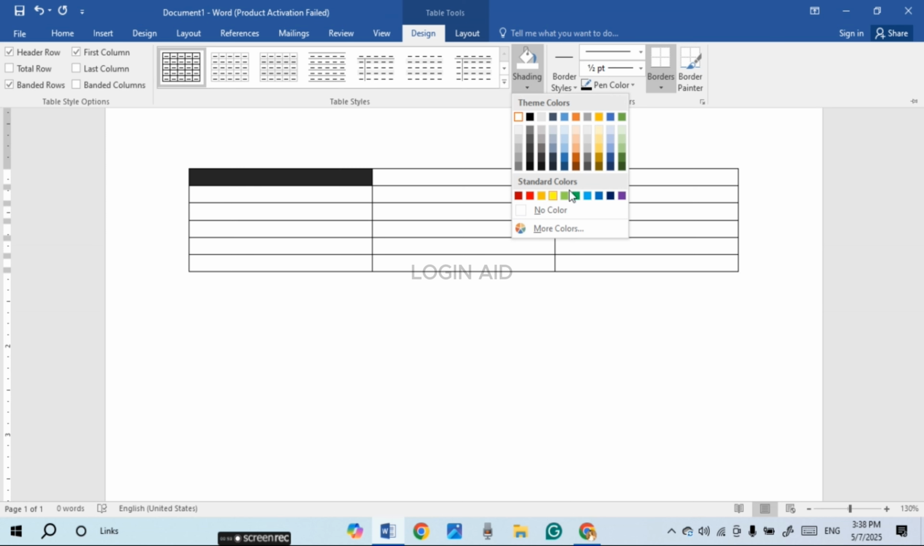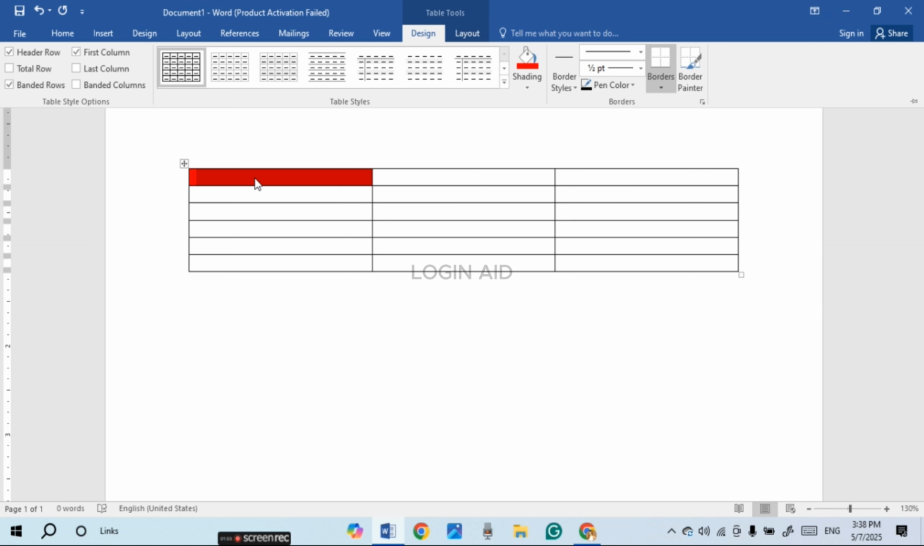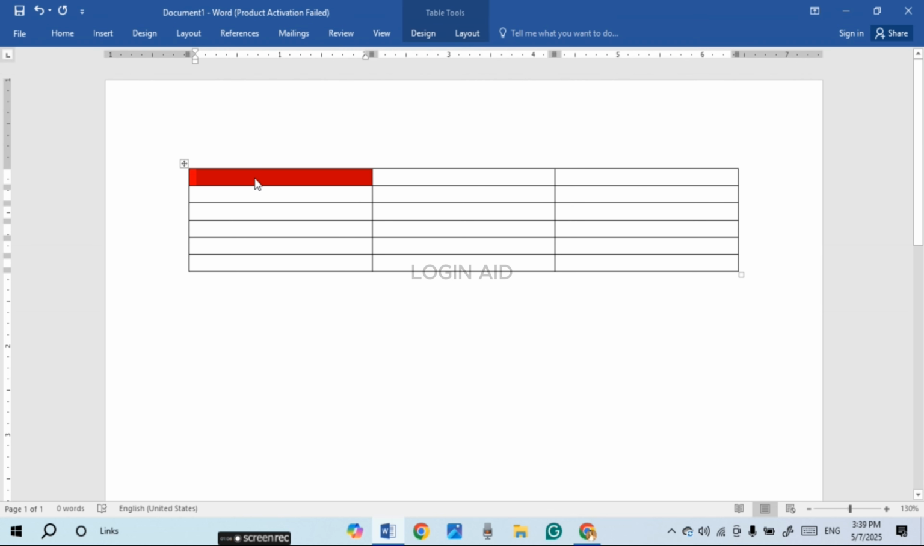Now you'll be able to see the colors over here. Simply click on the color of your choice. Now you can see over here the color has been added to that particular cell.